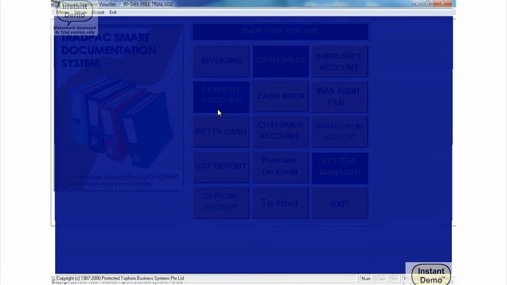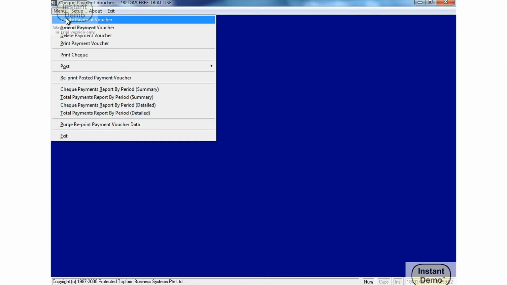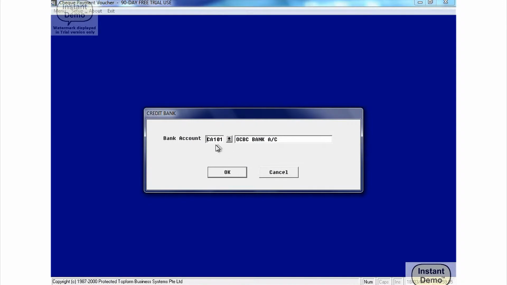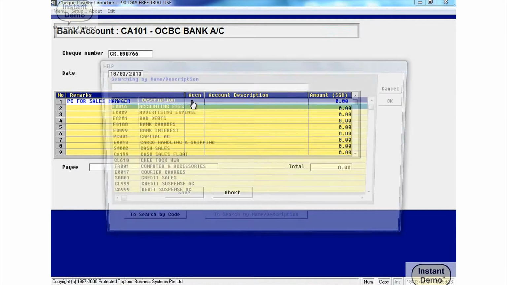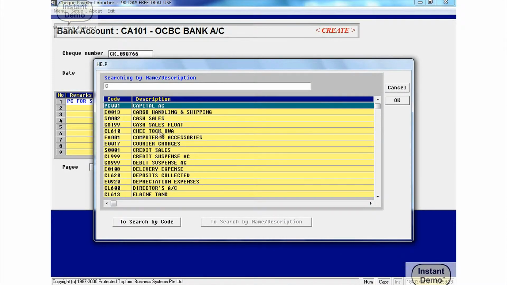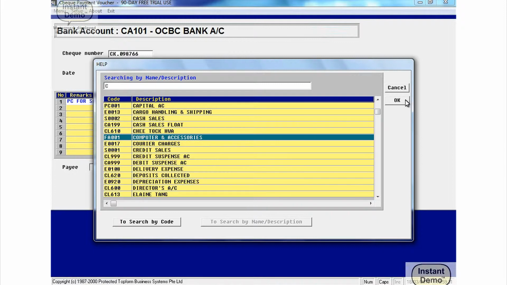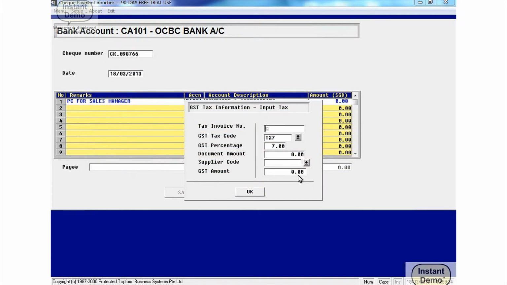I shall go into Payment Voucher and create Payment Voucher. Select OCBC Bank. Key in the check number and key in PC for Sales Manager. Naturally, this is under Computers and Accessories. Select it. and key in the invoice number. GST at 7% will be levied.